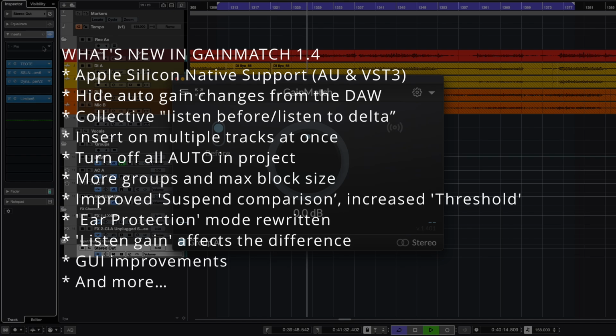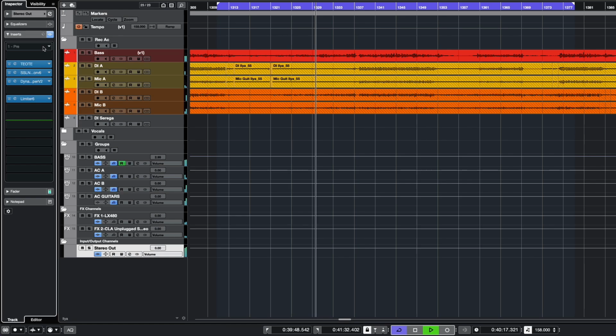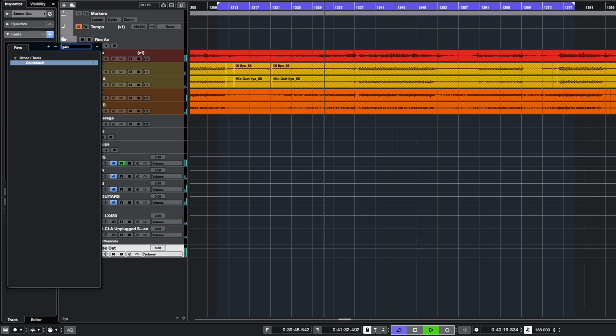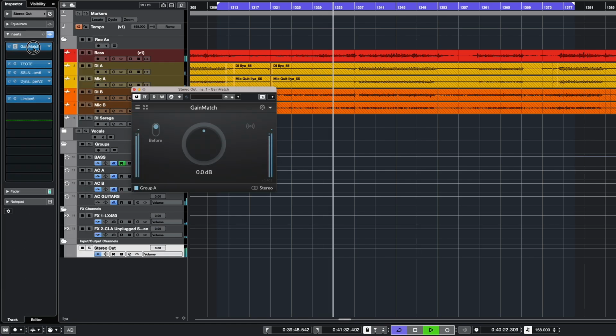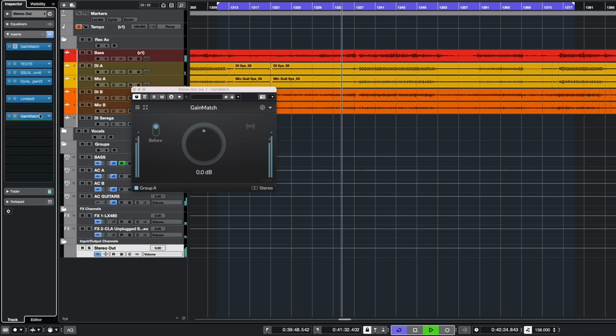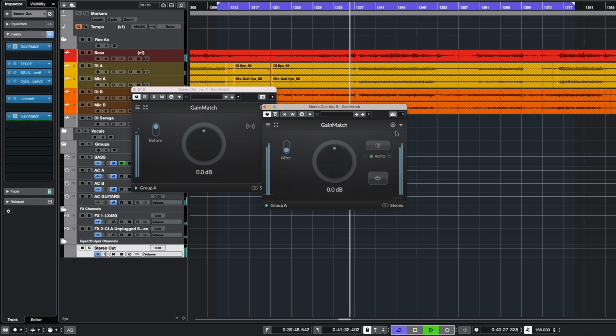So if you're unfamiliar with GainMatch, what it is and what it can do for you, basically you can insert GainMatch before your plugins, then drag it over to the slot after your plugins and easily compare the level and easily listen to the before and after with the same loudness. This is very useful while doing mixing and mastering, so you can decide whether the plugins you are adding really do something good to the sound and not just make it louder. And still we continue to improve it and add new features.